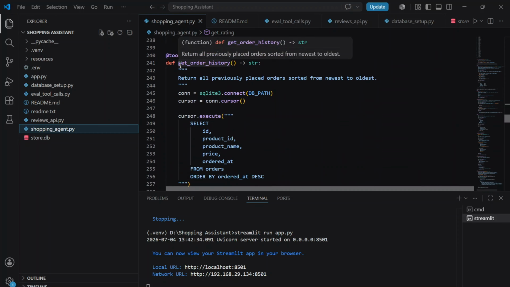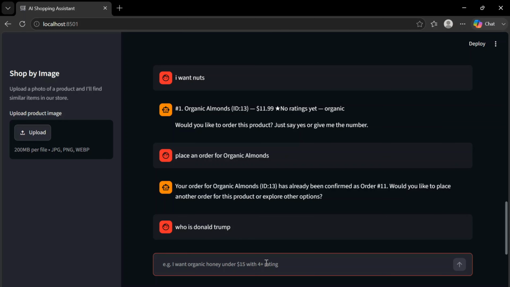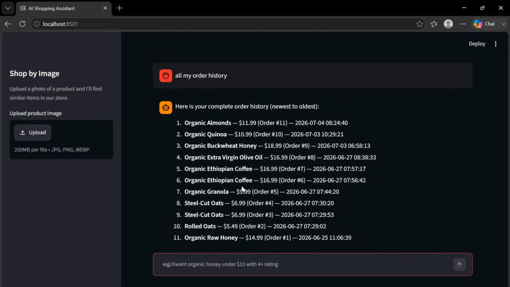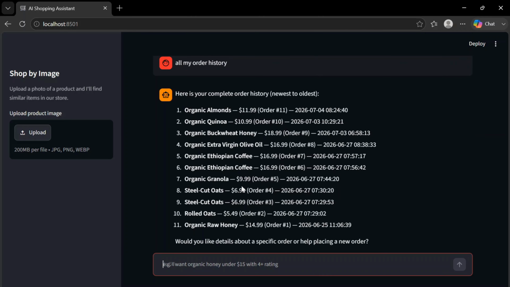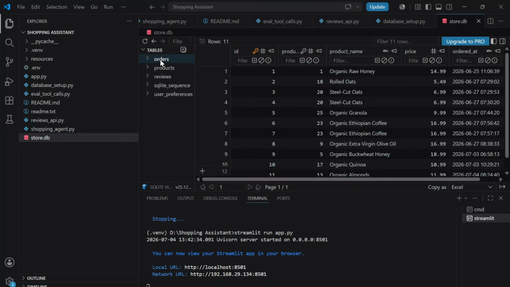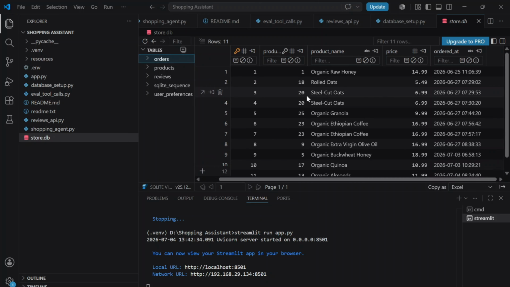And this get order history, as the name suggests, should highlight all the products that have been ordered successfully. If I go here and say all my order history, it should think and return all these values that I have already ordered. What do you think? What table should have these values? Obviously, the orders table. If I go here, the orders table has all these 11 product IDs that I have already ordered.